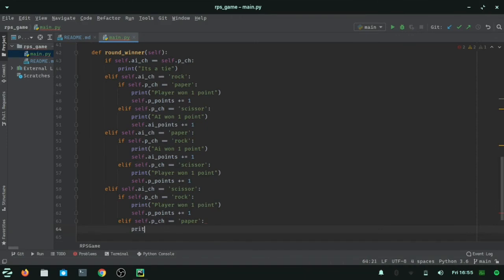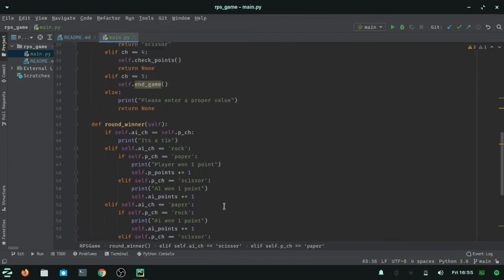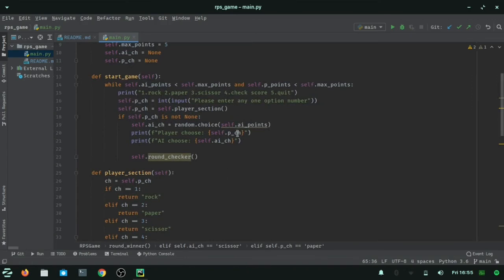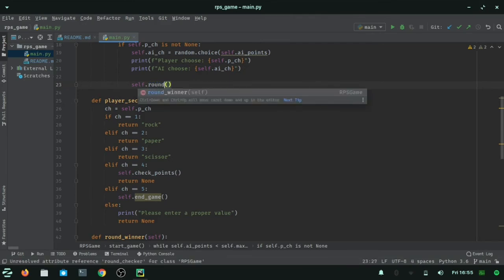So now we can have the print statement: AI won 1 point. So self.ai_points plus equal to 1. So we are done with setting up the round winner. What we need to do is, after the selection of each thing, we call the round checker. So we'll name it round winner, and we are calling the round winner.